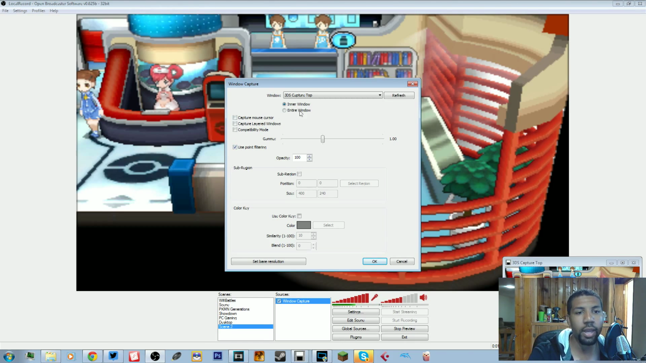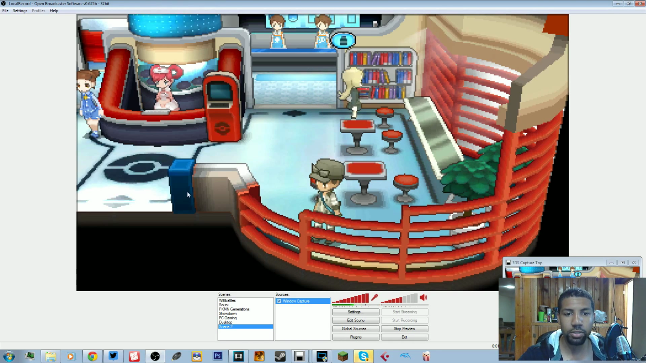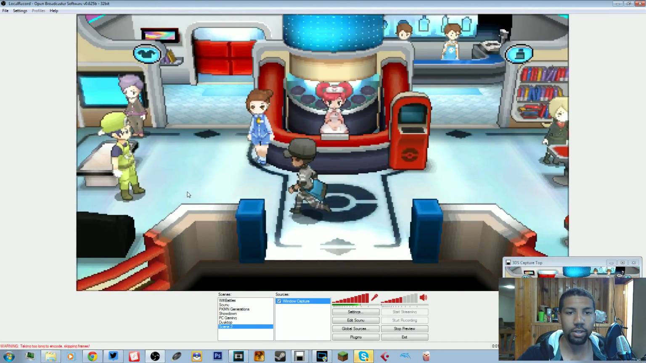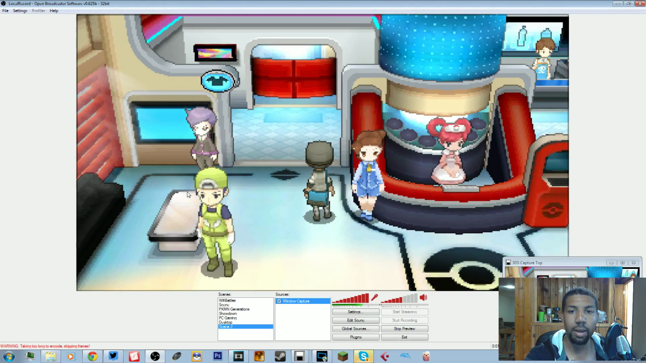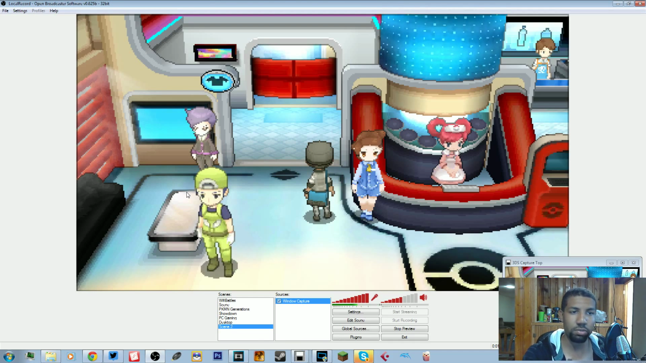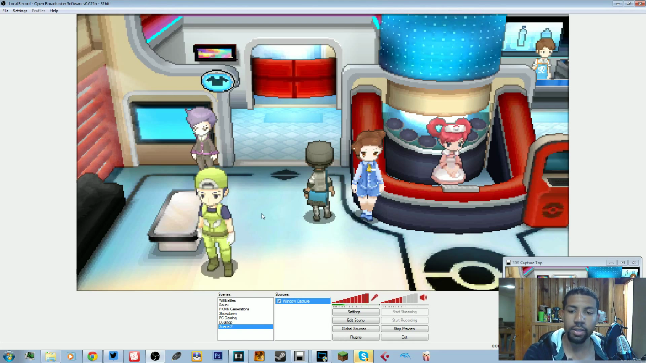And as always, you don't want to capture the mouse, you don't want to capture layered windows, and you just want to hit OK. Another thing, I will put it down in the description. As a matter of fact, I'll move around a little bit so you guys can see how clear that looks. So it's not bad at all. It takes all the pixels and makes all the pixels. I'm talking about pixels.